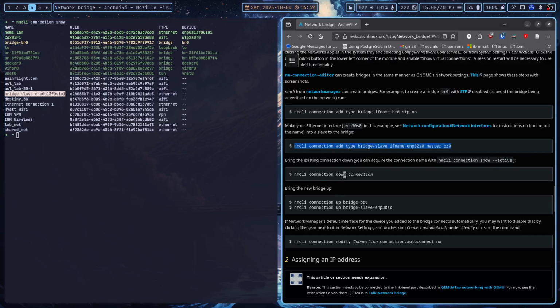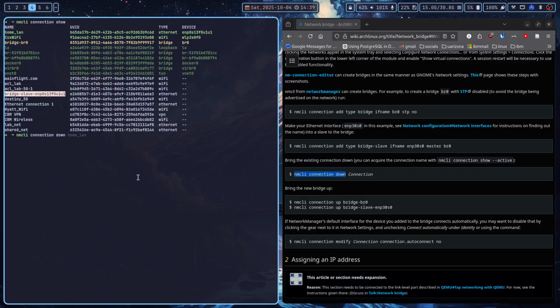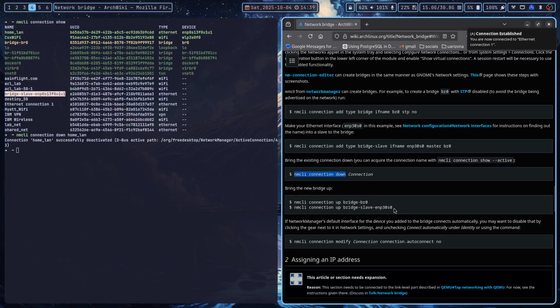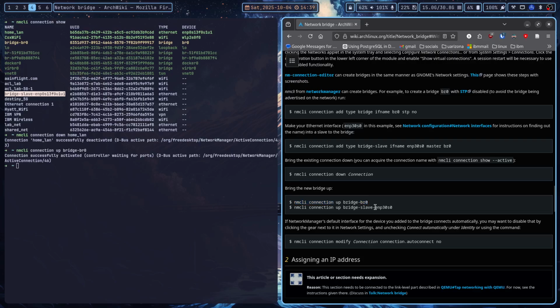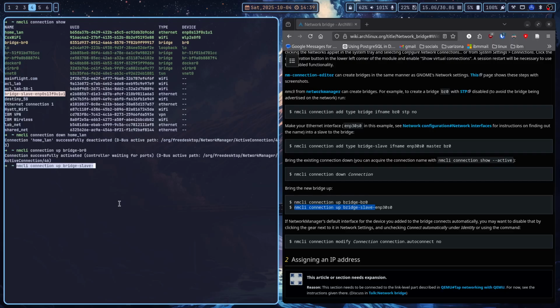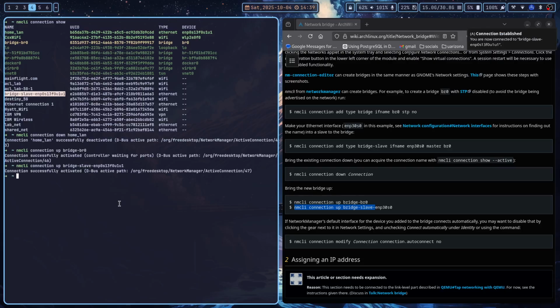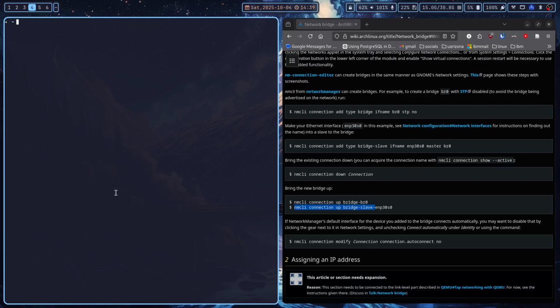Next we need to bring the current connection down, which is done using this command. So my connection is down right now, and then we need to bring the bridge up, and the bridge slave as well. This is how to bring the bridge up. Let me copy the other command, and we need to change the interface to match what you have. Right, so right now my host is connected to the bridge.